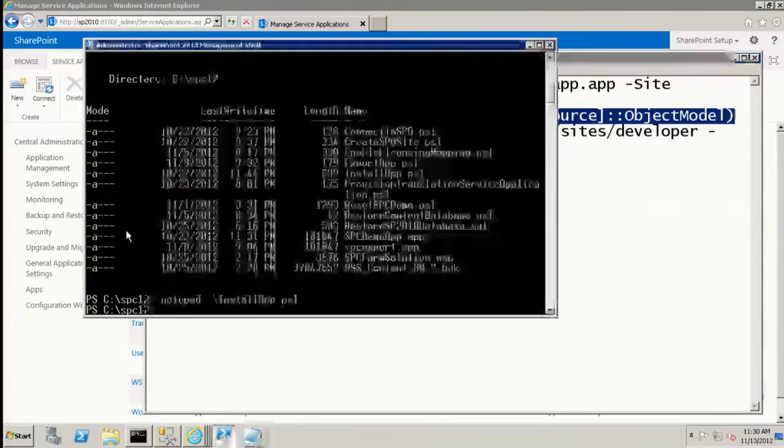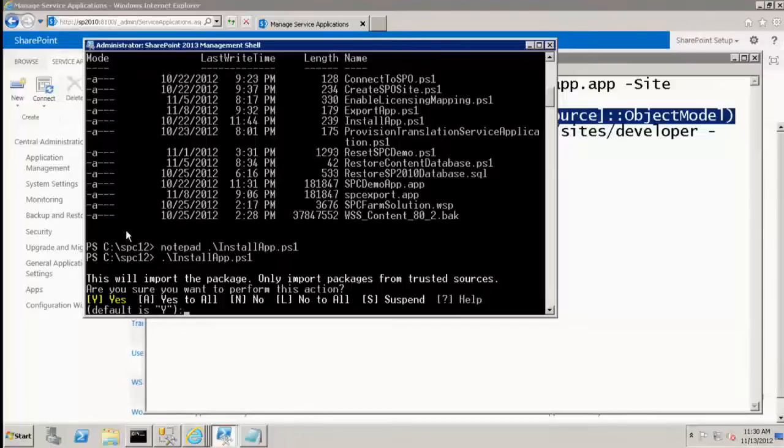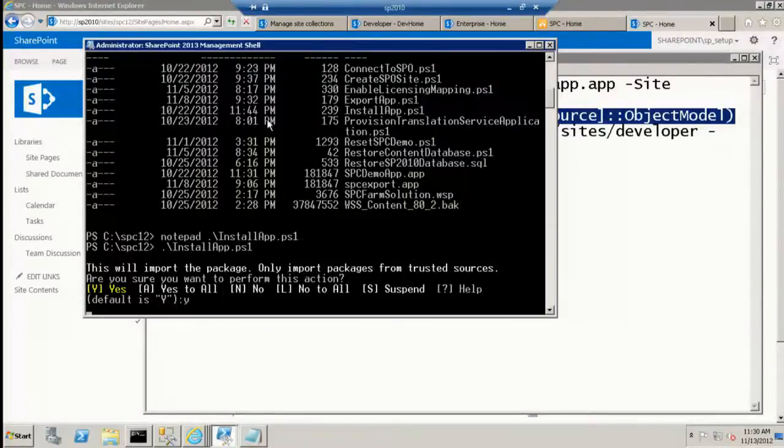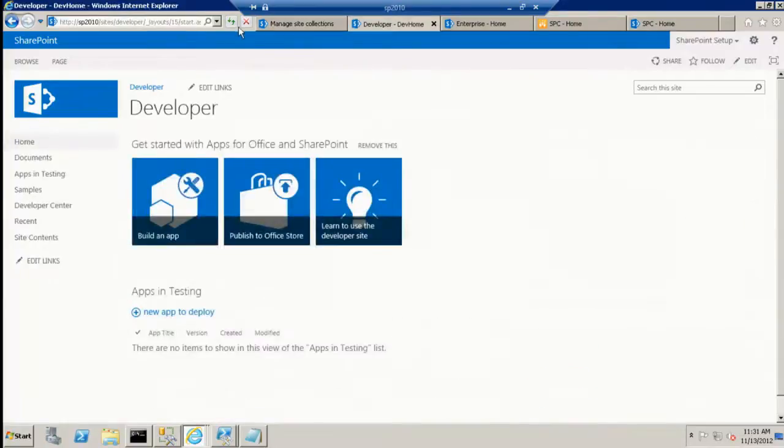So I'm just going to hit Install-SPApp. It will say only install for trusted sources. So I trust me, hit yes, and it's done. Okay, I said it was going to be done, but it's actually going to take a second, I guess. So we'll give it just a little bit longer. And while that's running, we're going to go over to this site and see if it shows up. I may be a little ahead of it, but we'll see. Nope, it's not there yet.